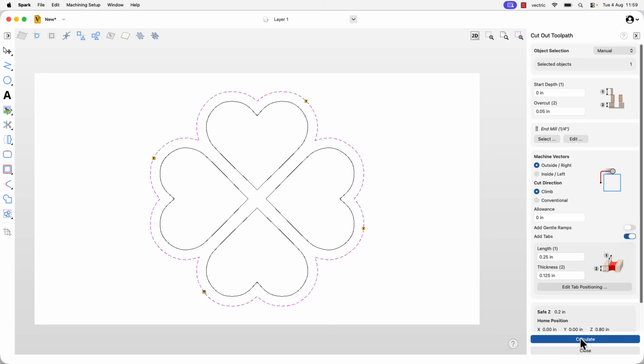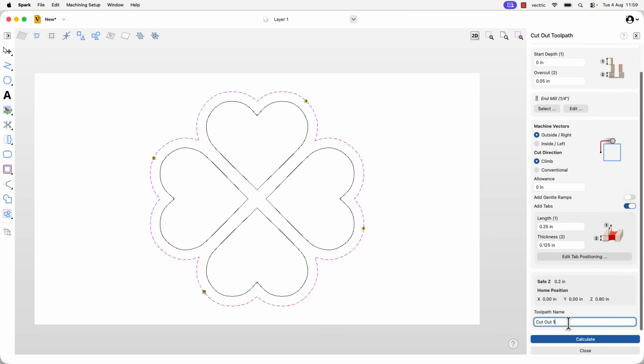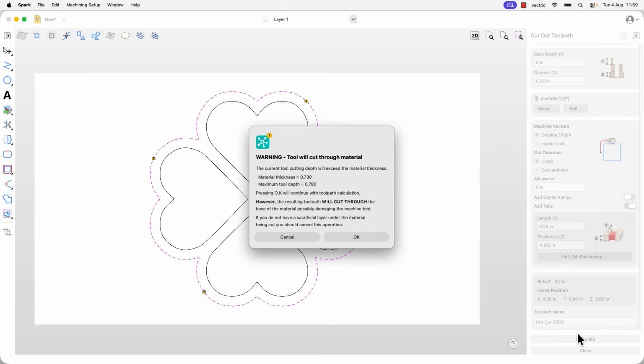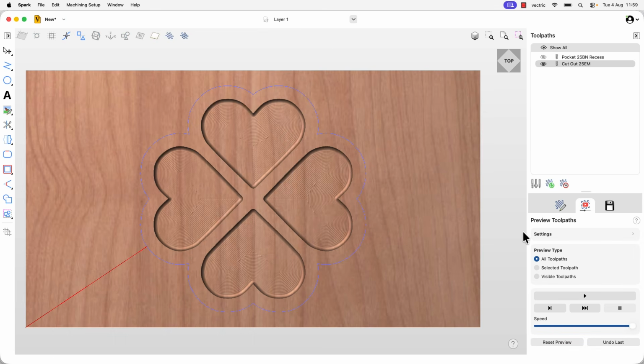And then I can simply click on calculate. I'm just going to give this one a name though. I'll call it cutout 25 end mill. So I know it's a 1/4" end mill. So it's nice and easy and clear to me which toolpath I'm running. Click on calculate. Get this warning from the software just to let me know that I'm going to cut through the material. That's absolutely fine. But it's good you can double check these values here to help ascertain how deep it's going to go. Click OK. And let's have a look at the preview for that toolpath.